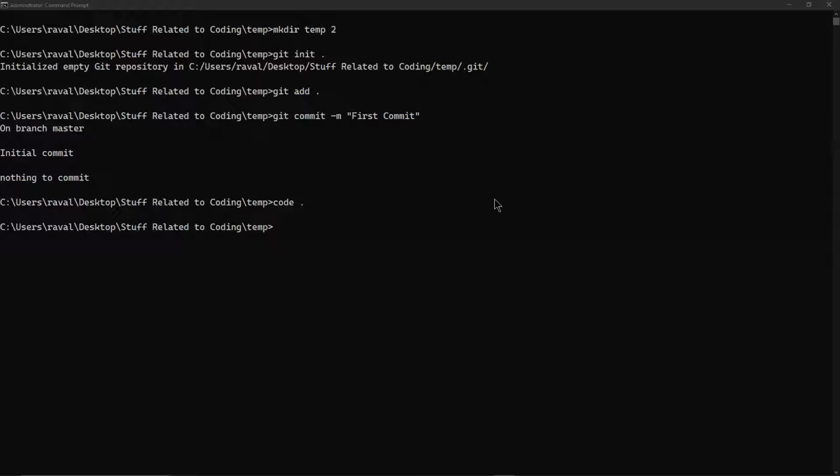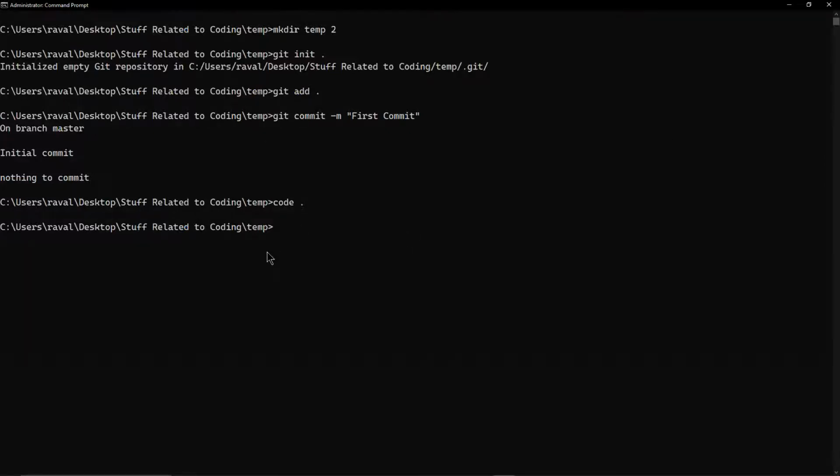Okay, so I added another file into this. I'll just come back to this. I'll clear your other doubts later. So git add dot and git commit.